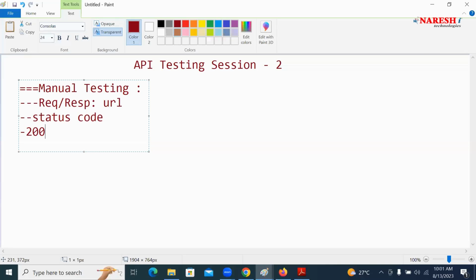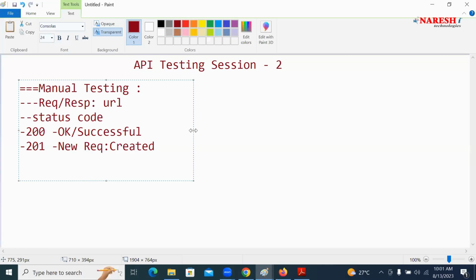You just need to get comfortable with the status codes, and they will decide whether the API functionality is working correctly or not. Like 200, which we can say is okay or successful, and 201, which we can say means new request created. In this way, different types of status codes are there. By referring to the status code, you can understand how we can decide whether that request and response are working correctly or not.